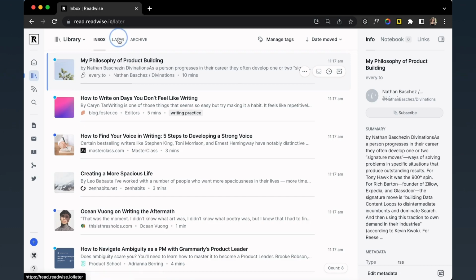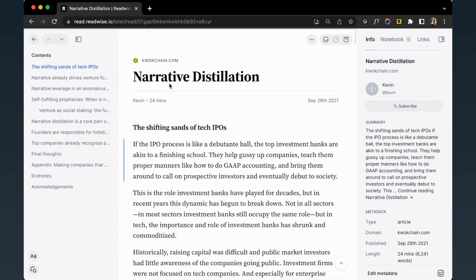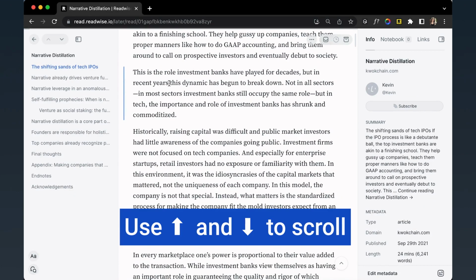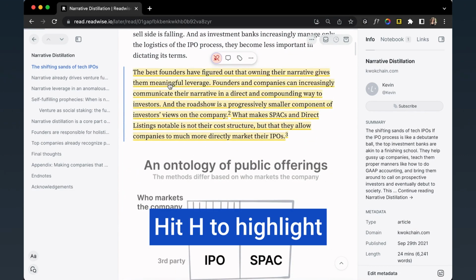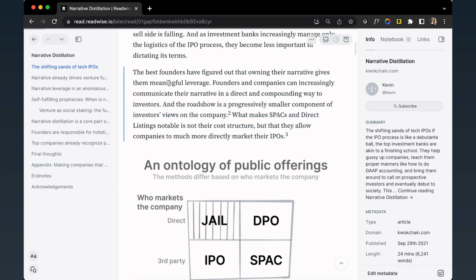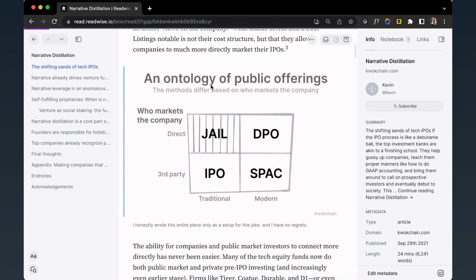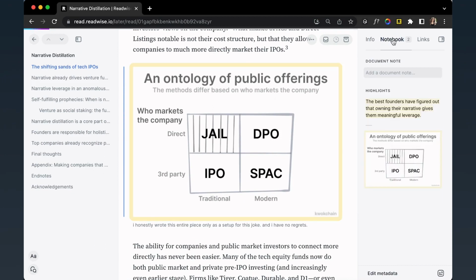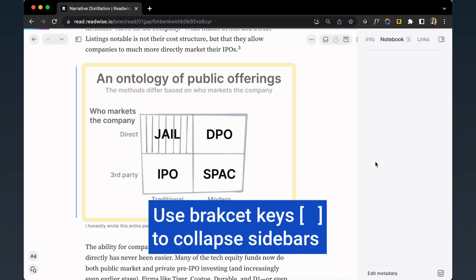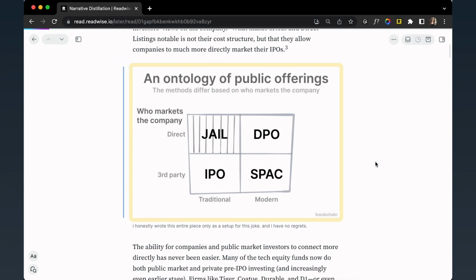These keyboard shortcuts also translate to your reading and annotating experience. You can use your up and down arrows to scroll through an article. You can hit H to highlight the entire paragraph or drag your cursor over a specific sentence. You can also highlight images and preview any highlights and annotations in this Notes tab to the right-hand side. Last but not least, if you're looking to get into a super focused reading mode, you can use your bracket keys to collapse one or both of these sidebars.